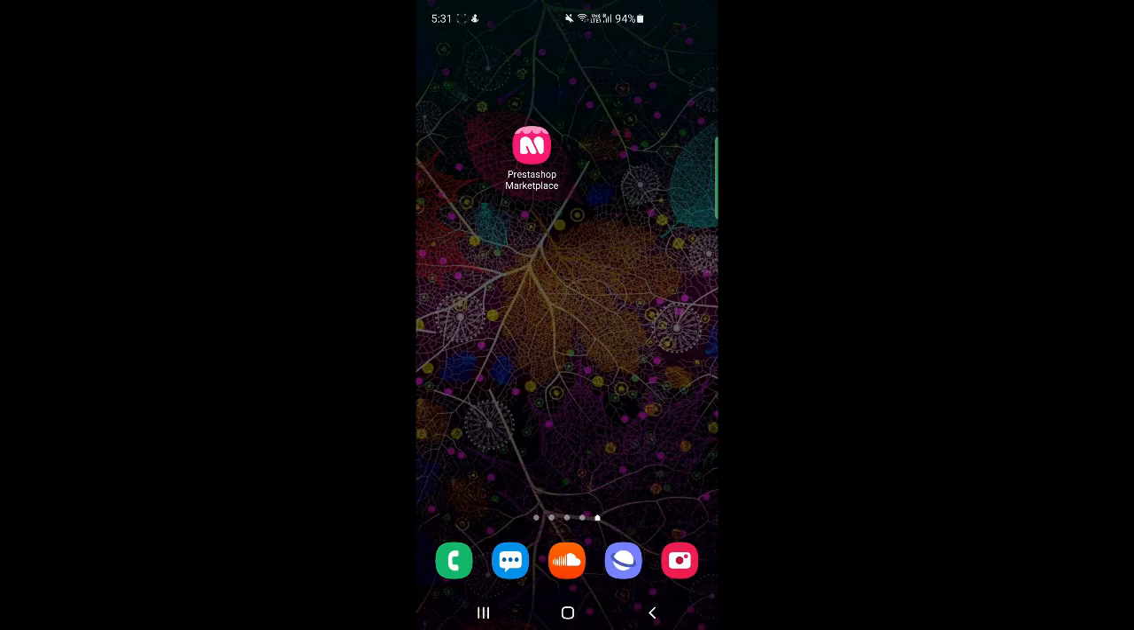So I'll just be taking you through the workflow of this particular mobile application that I've already installed on my Android device, as you can see.